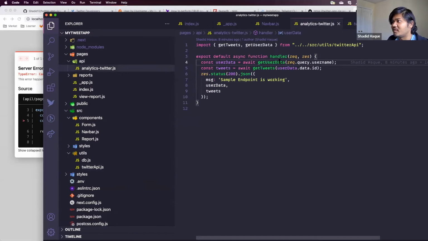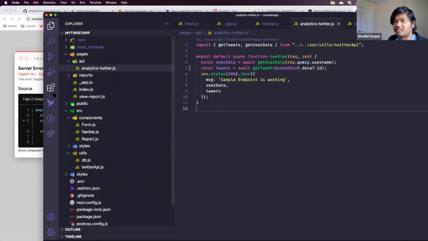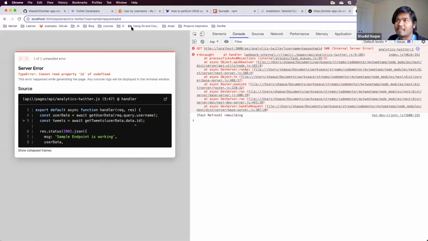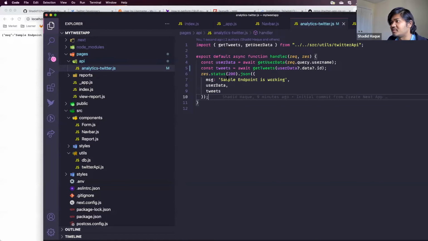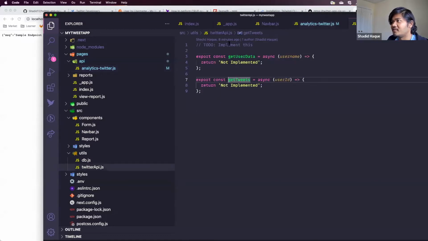Okay. So now I think it's complaining because these things are null. So I can just make a ternary statement here and do it again. You'll see sample endpoint is working, user data not implemented, tweet not implemented. So it's actually getting not implemented from here. All right, awesome. So now we're gonna start implementing that user data endpoint.